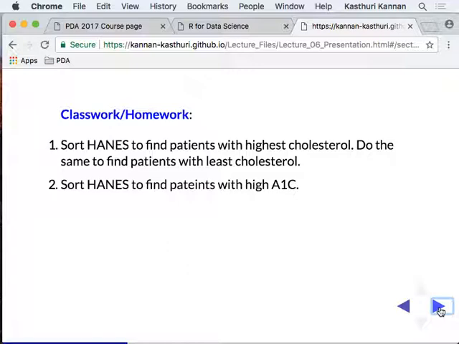The homework: sort Haynes to find patients with highest cholesterol. Do the same to find patients with least cholesterol. Sort Haynes to find patients with high A1C.